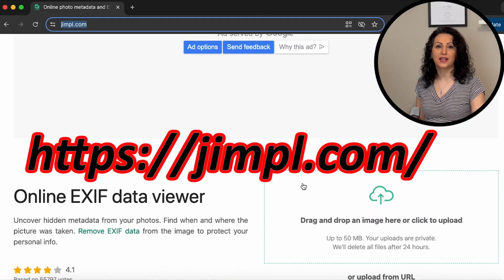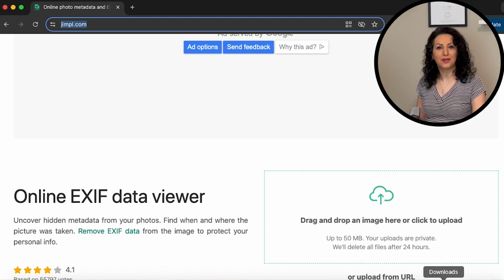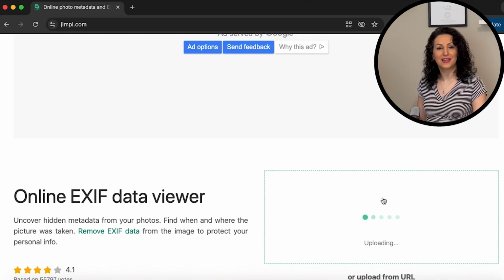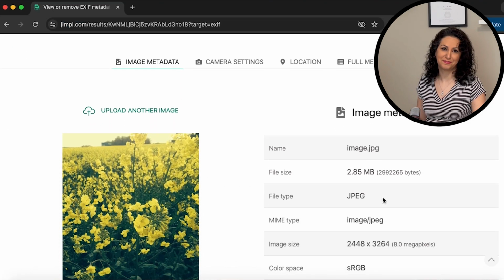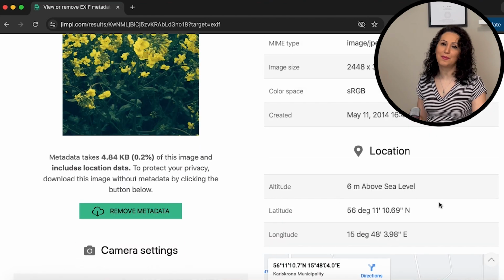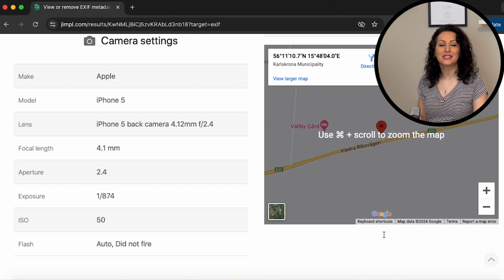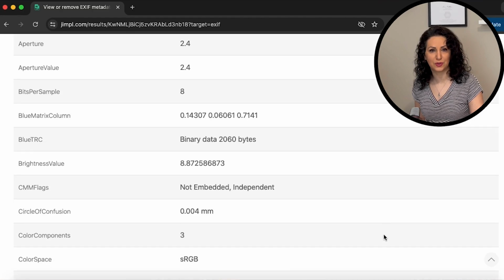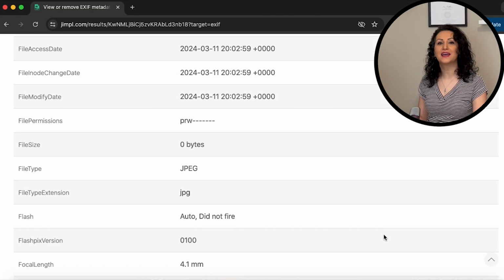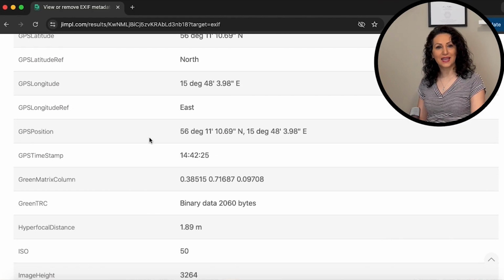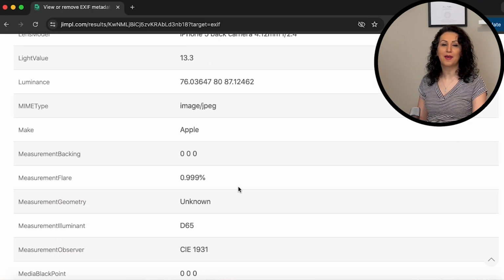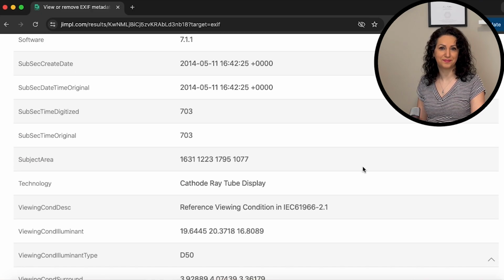Second method is using an online tool. If you prefer tools with a user interface, you can go to the gimple.com website. Upload the image and see the image metadata in the browser. You can also pass the image URL into the website. This website is an online EXIF tool. You get the metadata in the browser. As you can see, the information is the same as the first method.